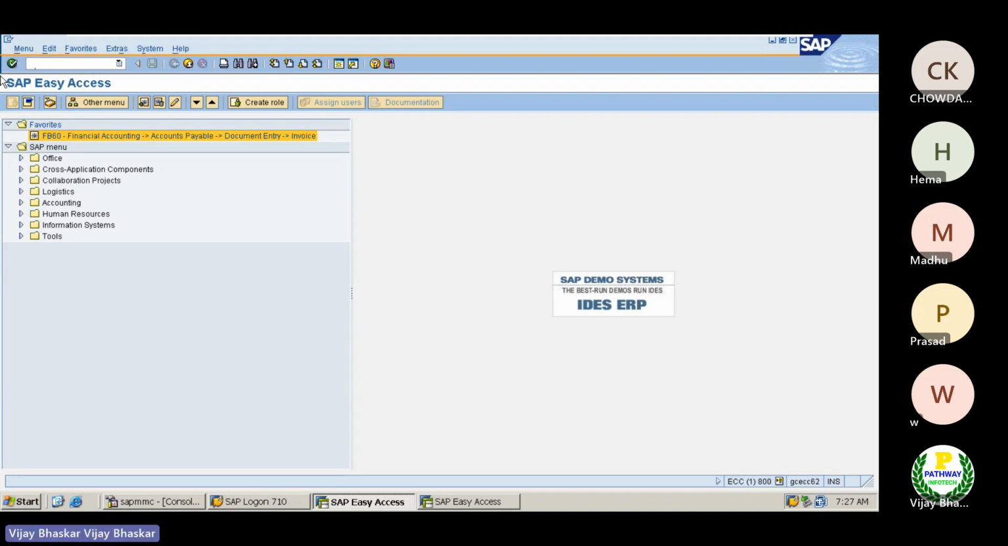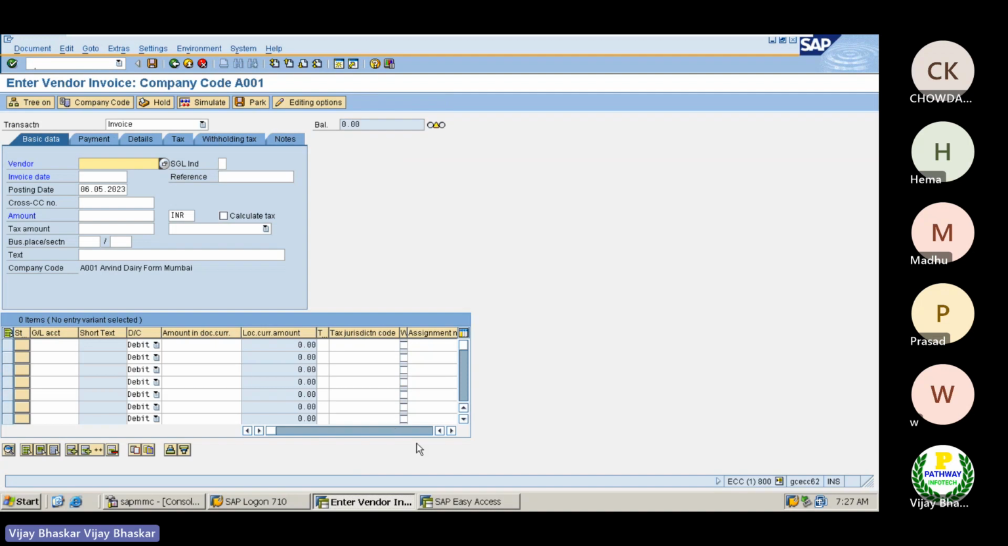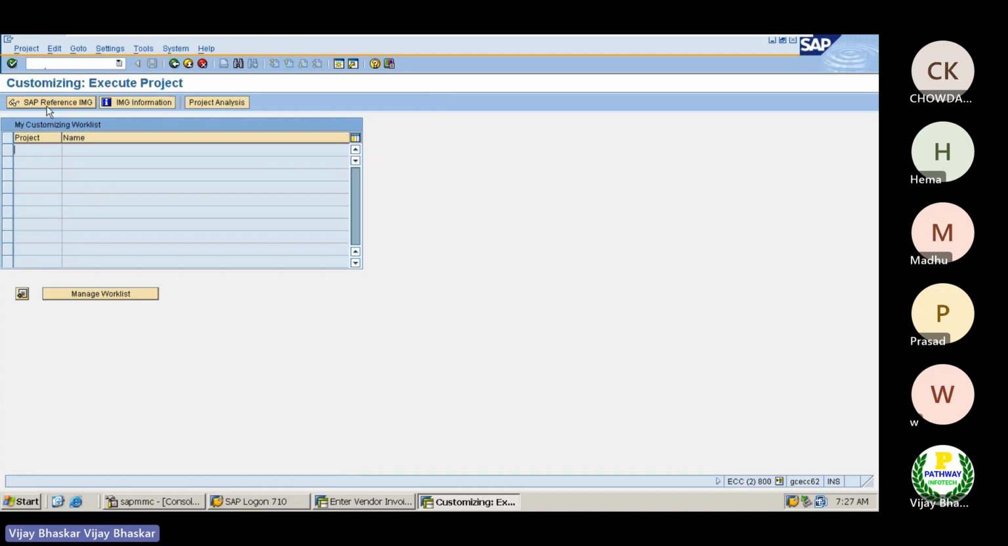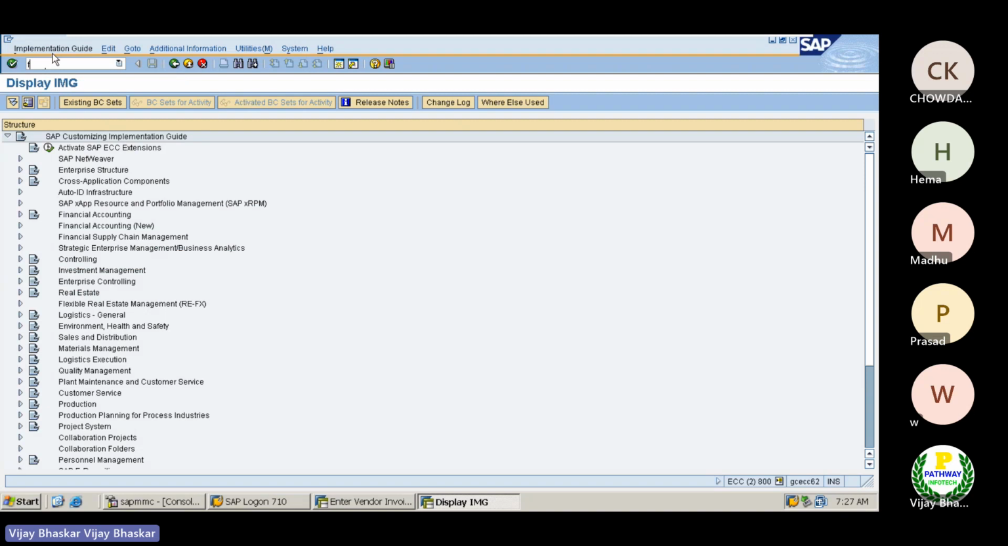Whenever we are in the easy access screen, just enter the transaction code FB60. The system will take you into the FB60 screen. Now you can say vendor invoice posting. Let us assume I am in the IMG screen. See, now I am in the IMG screen. Let me try to enter the same FB60. See, now the system is not moving. The system is staying there itself.